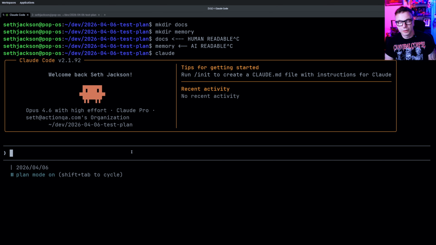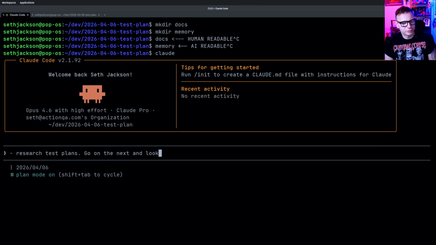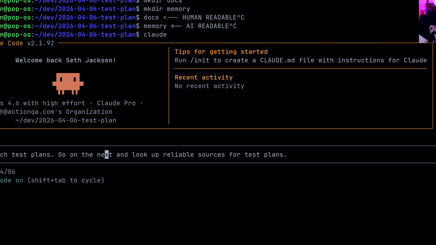So what I would do is first see if your company has test plan templates that it requires. If your company requires things to be in a certain format, for whatever reason that corporations have these formats, you've got to follow it. So what I would do is actually say, research test plans. Go on the net and look up reliable sources for test plans. Go on to the interwebs.